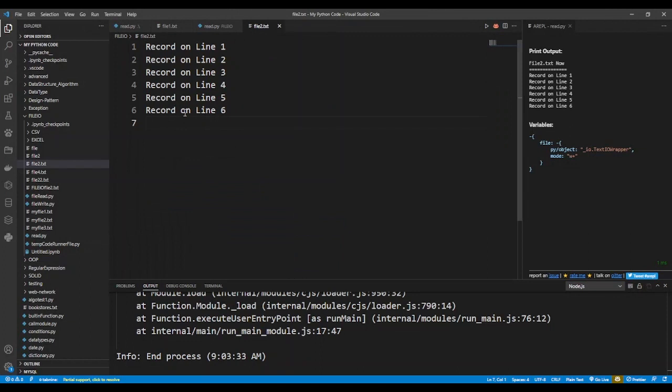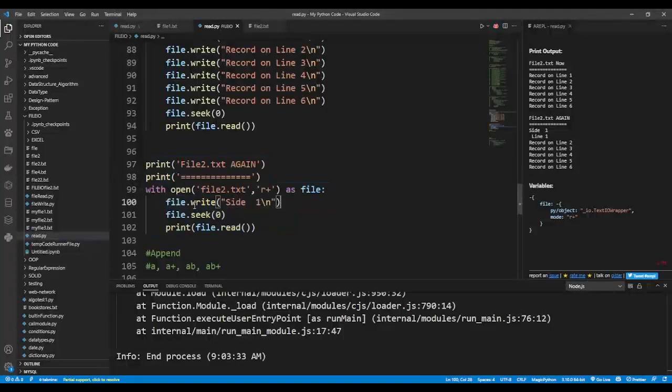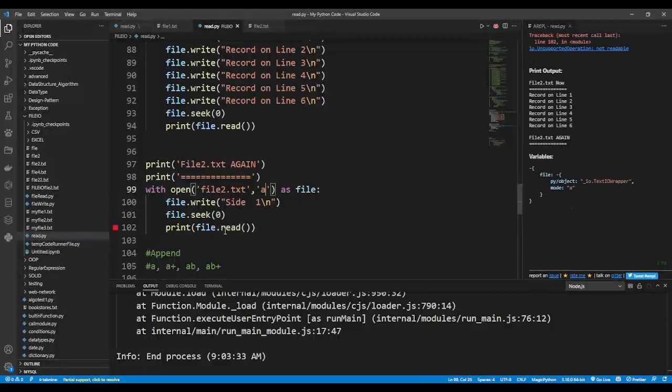When it is a read, it starts from the file pointer 0. It starts from here, more like the cursor starts from the beginning. If you're doing a write, it starts also from the beginning. But if you are doing an append, it starts from the end of the file at this point. Let's check this out in this example. I'm going to change this to just A. This is to read. This is to append.